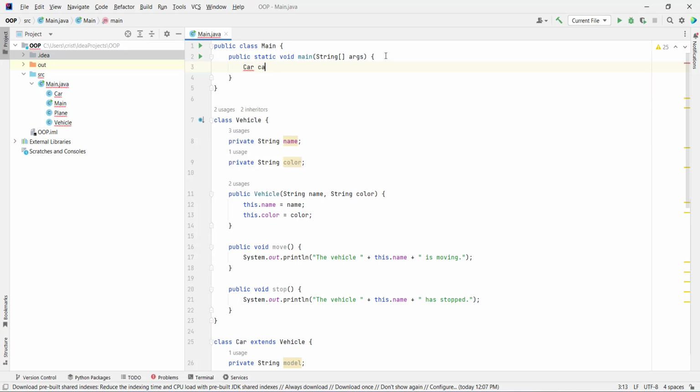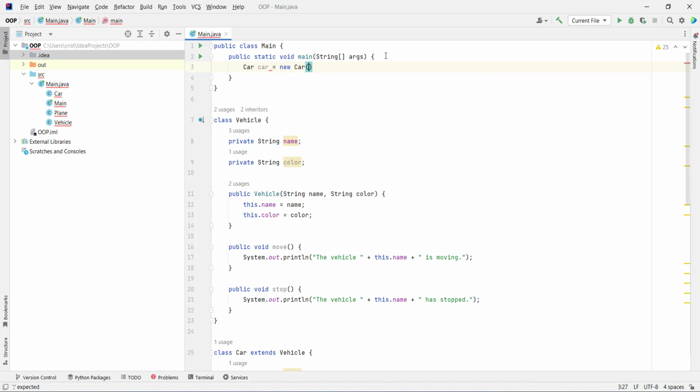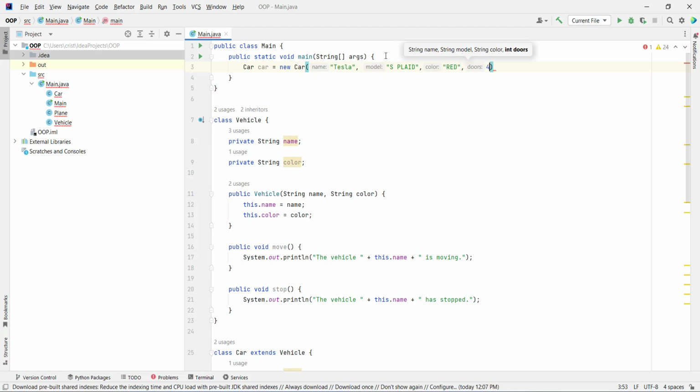And now what I can do, I can go up here and type car. Let's call it car. It's gonna be equal to new Car. And now we're gonna expect some values. First, it's gonna be the name, again Tesla. And let's put for the model S Plaid. And for the color, let's say red. And for the doors, let's put 4.